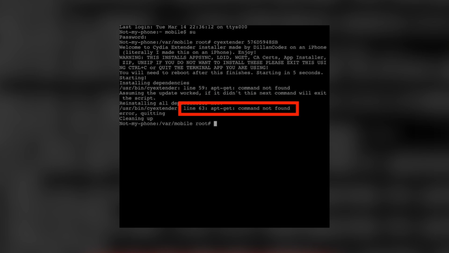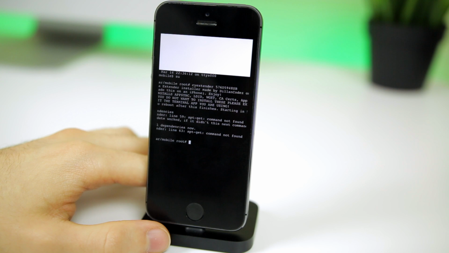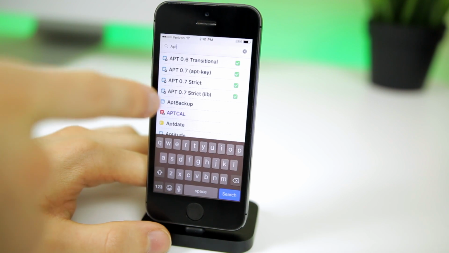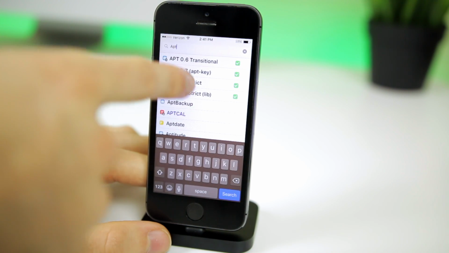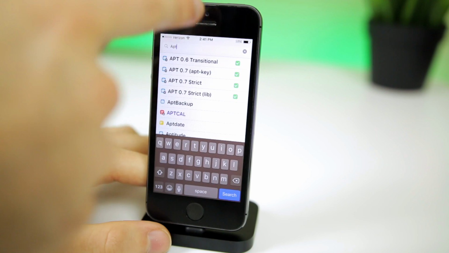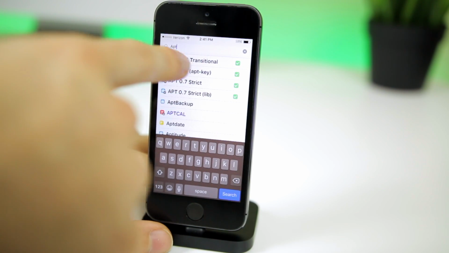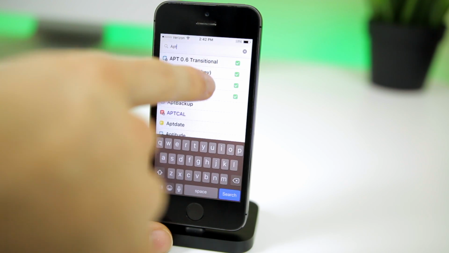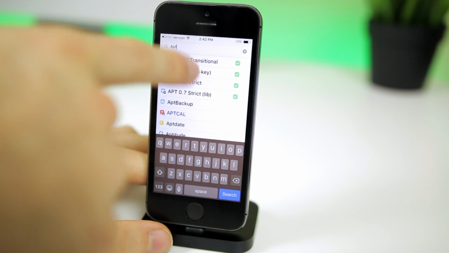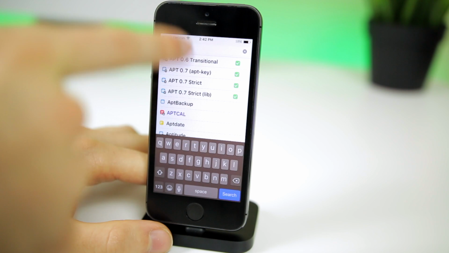Now if you get any of these line apt-get command not found errors, that just means you need to go into Cydia and uninstall apt 0.6, and if that doesn't work, try reinstalling all of the other apt packages with numbers. So if I go into Cydia and type in apt, you can see there's 4 packages right here that I have installed. You should have those installed or just reinstall them. But like I said, I would first start with removing apt 0.6 transitional and just keeping the 0.7s installed, and if that doesn't work, just reinstall every one of them.